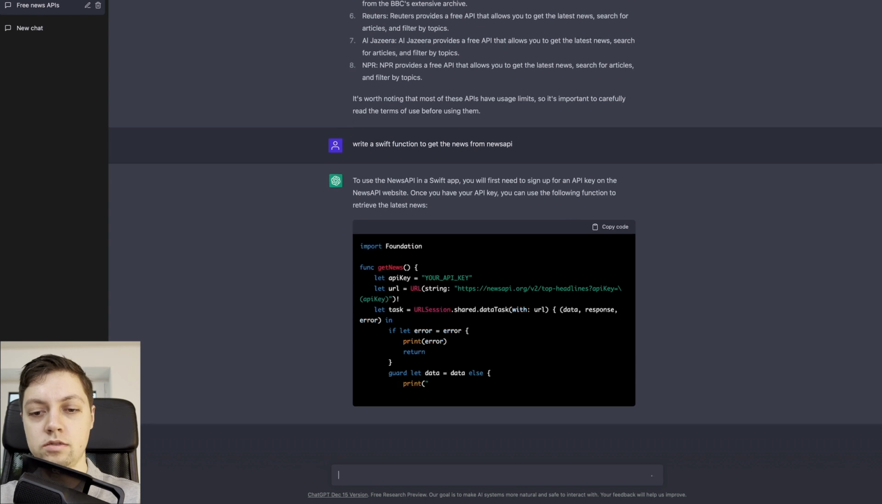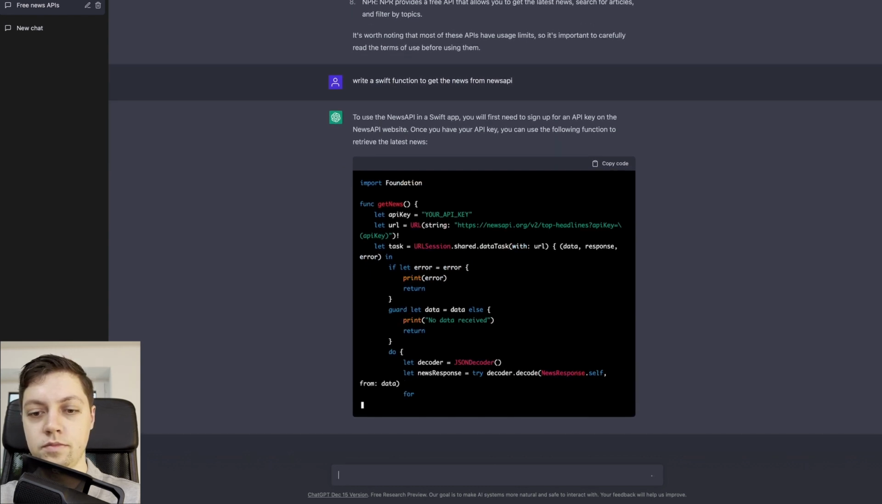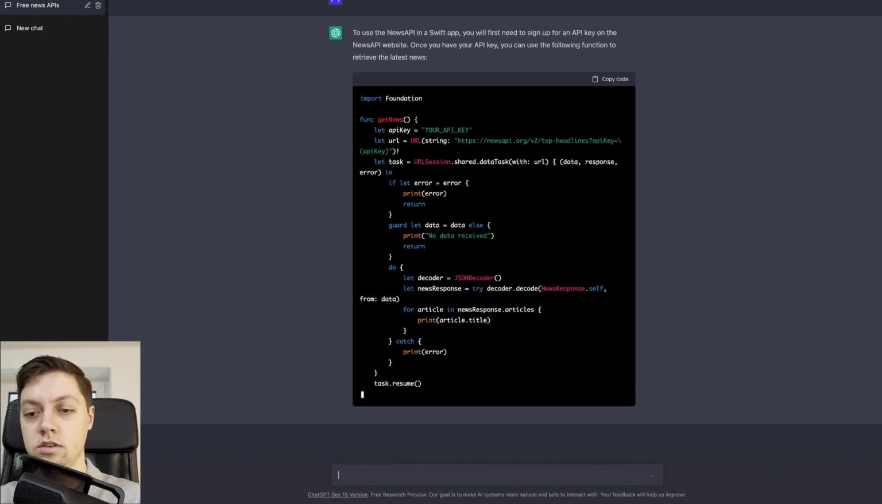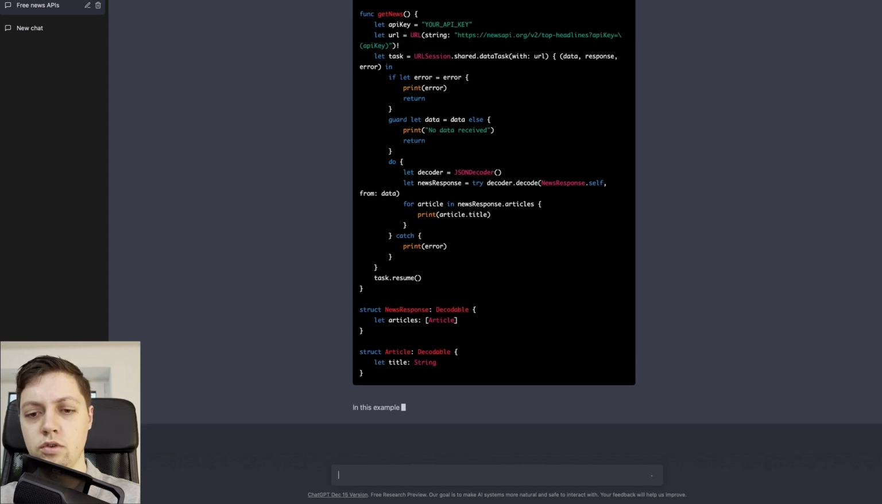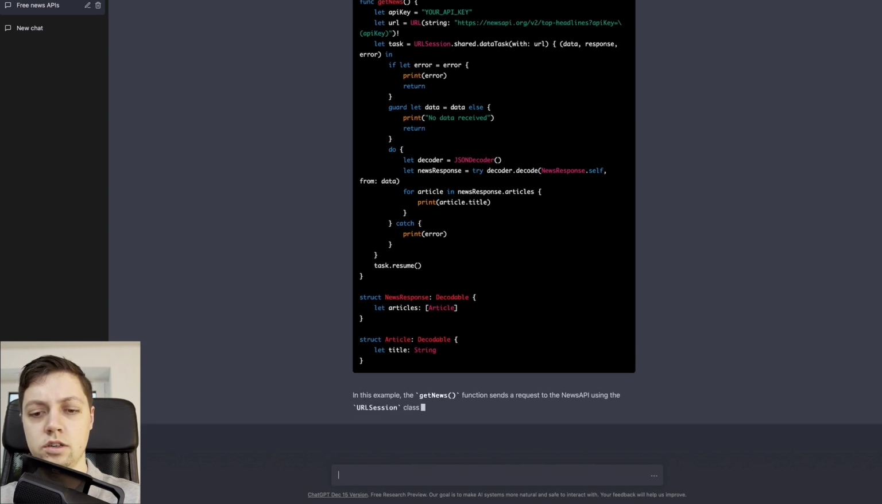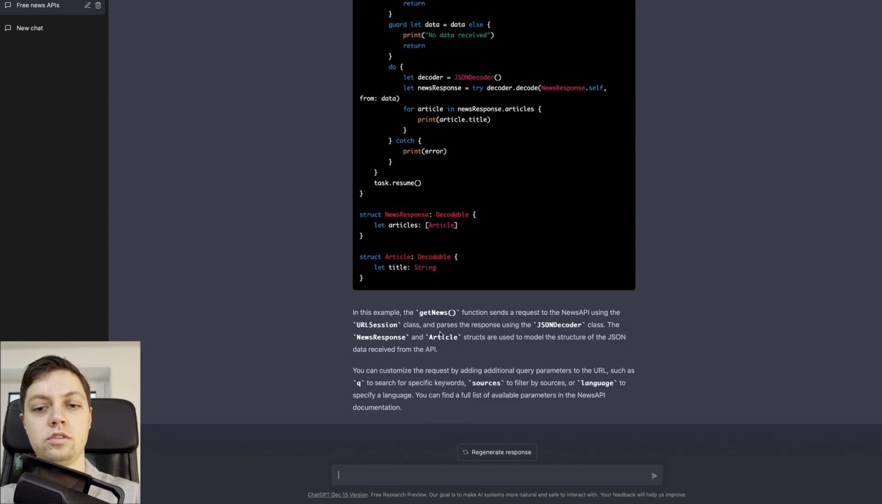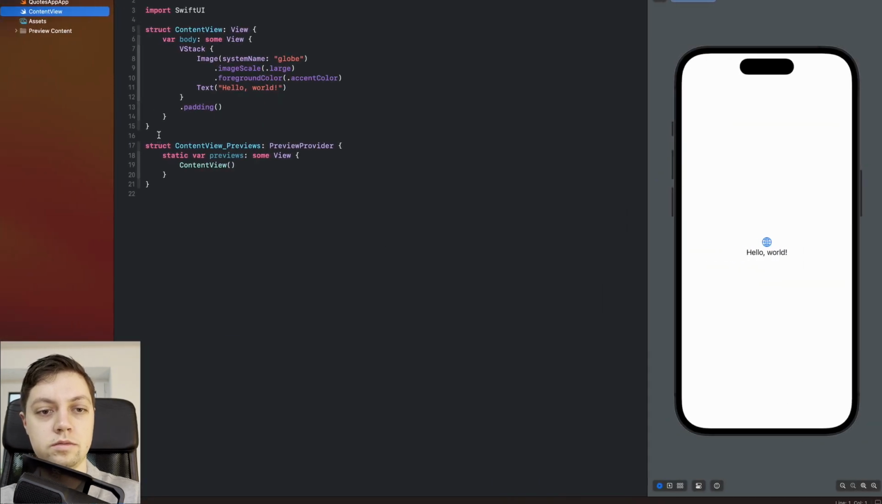But other than that, it looks like it's creating a URL session data task here, even printing out the error, so that is nice, and then uses a JSON decoder to decode a news response, which is decodable and contains a list of articles, and the articles just have a title. Alright, so let's just grab this code piece, jump over to Xcode and paste it in.